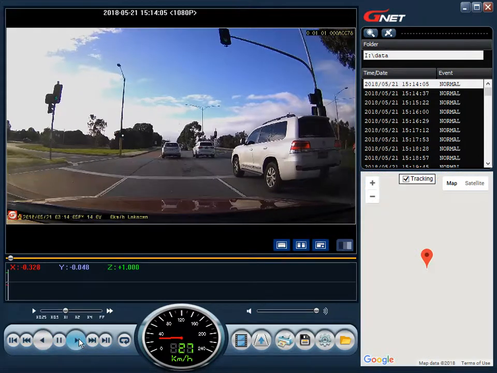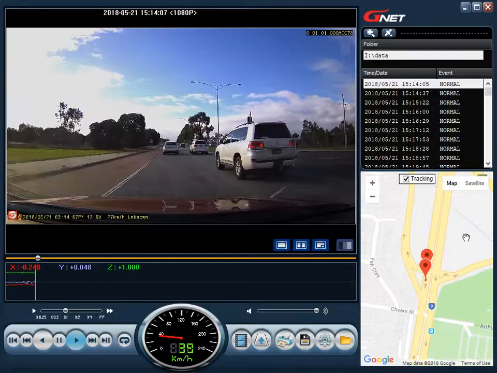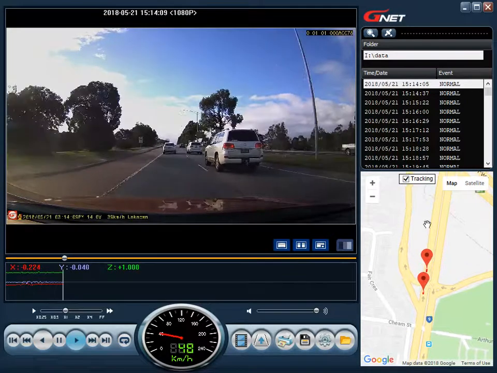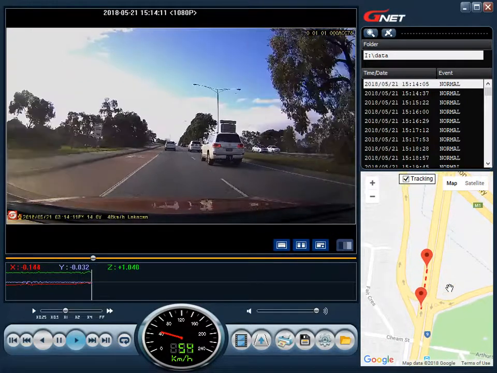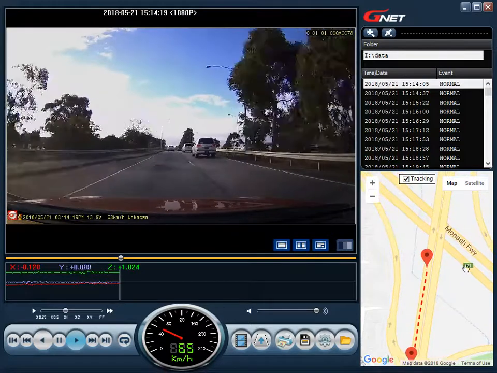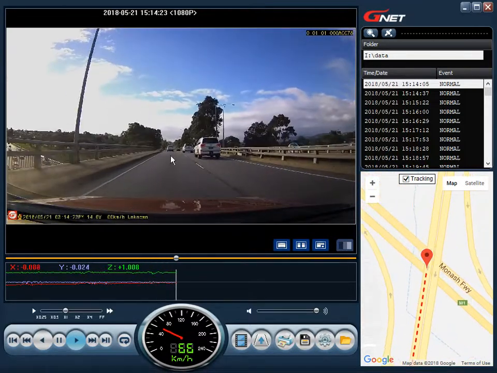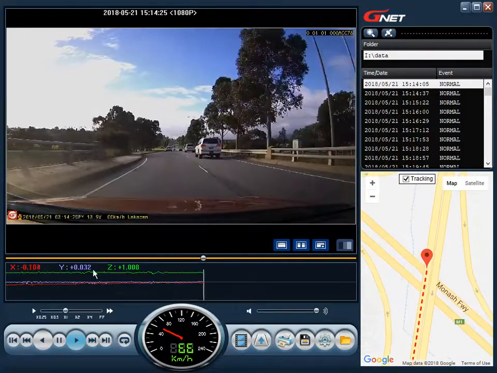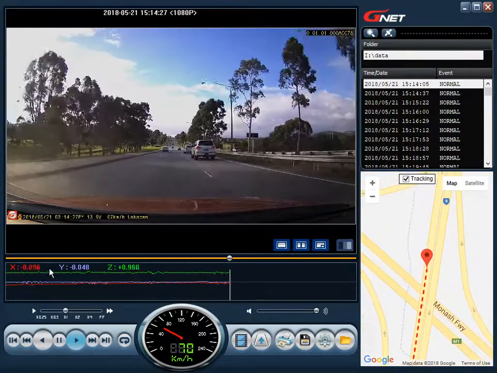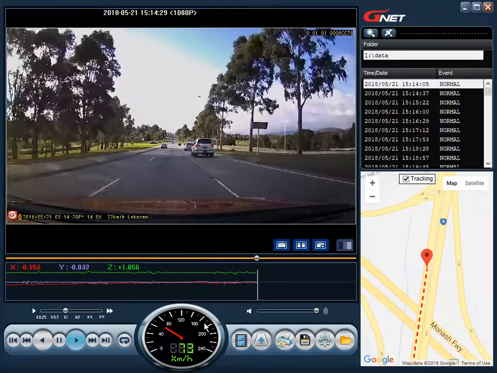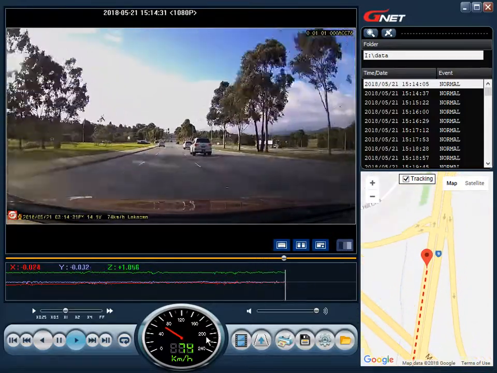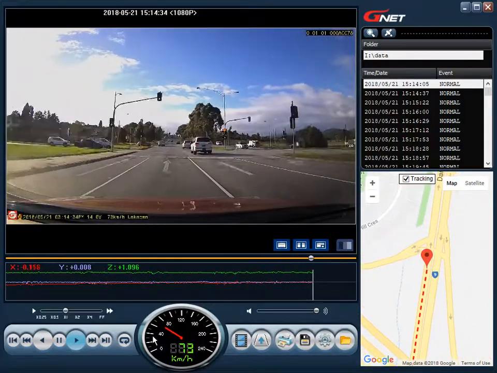So I'm going to hit play here, and as soon as I hit play, over here on the right in the Google Maps area we can see where this camera was when this footage was taken. So I'll leave that playing there. You can see the graph, obviously just driving on a pretty straight road, so the graph is fairly straight and flat. This is the speed that the car is travelling at, or the vehicle is travelling at.